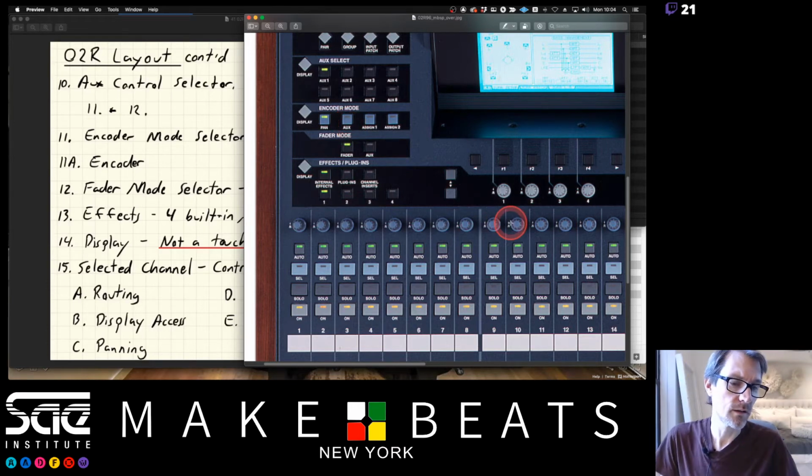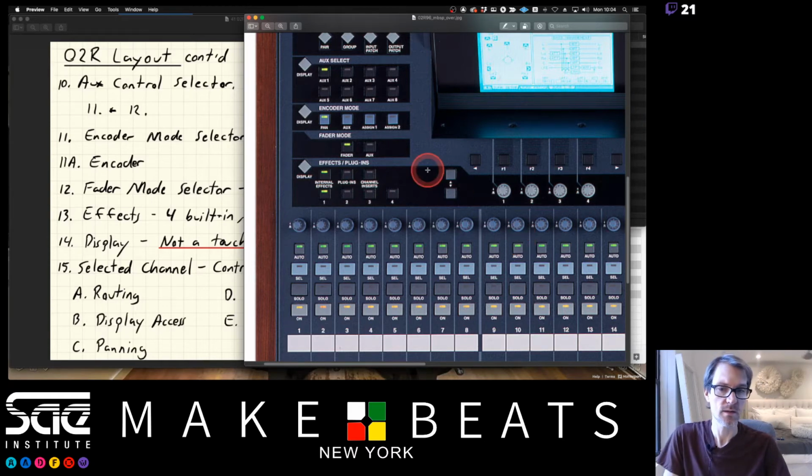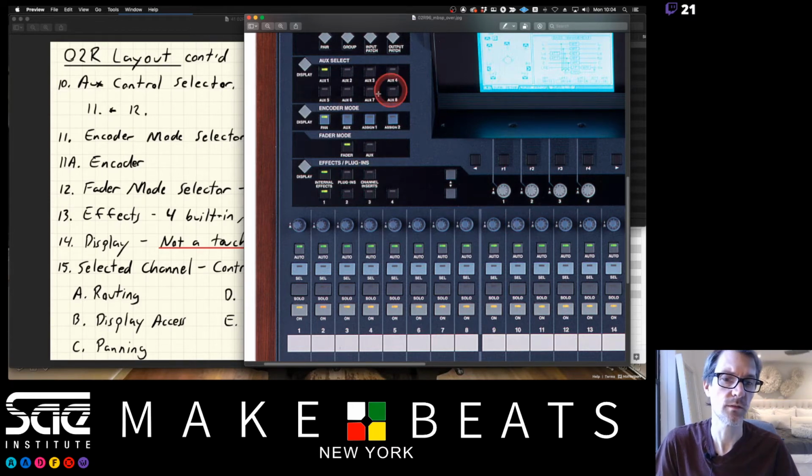So what I could do is I could say, okay, on channel 10, I want to send it to my aux 1, which has maybe a reverb on it. So what I would do is I would go in here and I would set this to aux mode, make sure this says aux number 1, and then I can turn it and it will adjust the level for the aux send number 1. And you would do that for each one of these here.